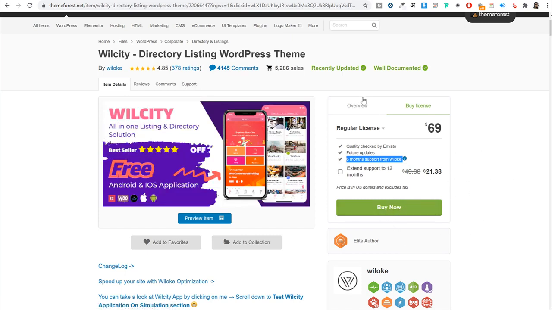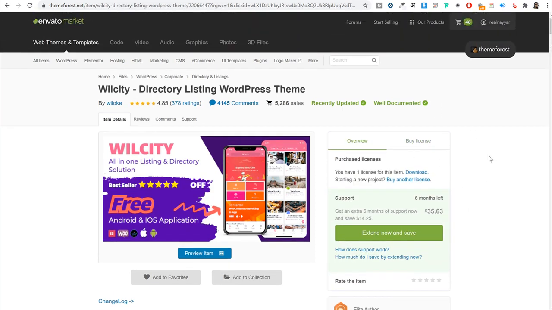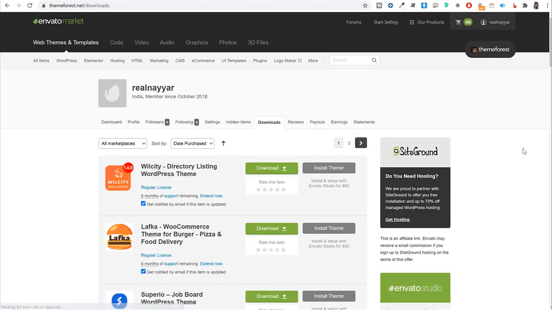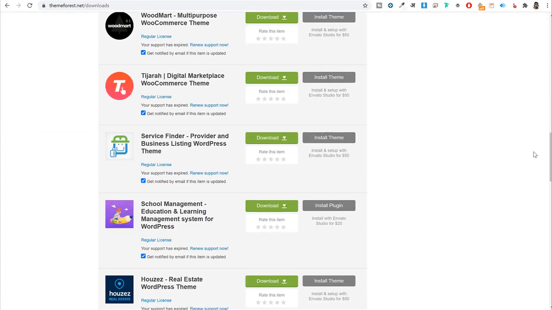Just click on this buy now button and purchase this theme. I already did that. Now once you do it, you can hover over this option. You will see your username at the top right corner. Hover over that and click on downloads. Now you'll see all the different themes and plugins that we have purchased over here.